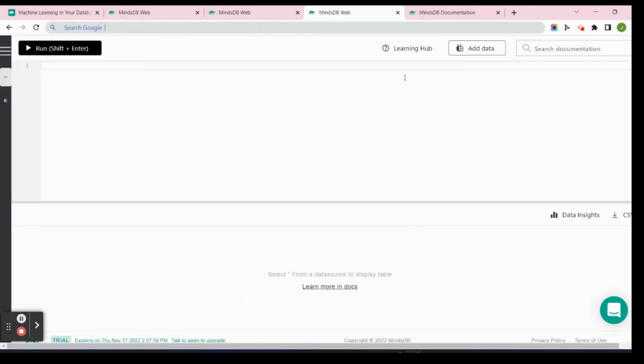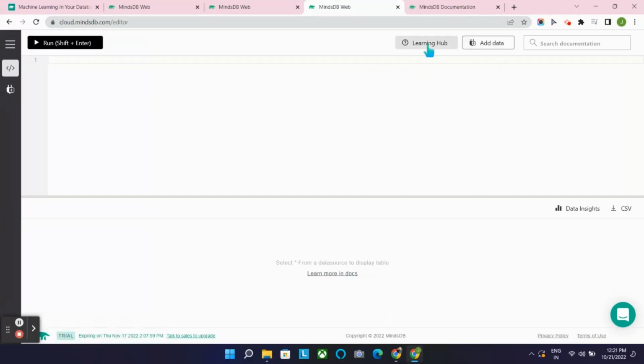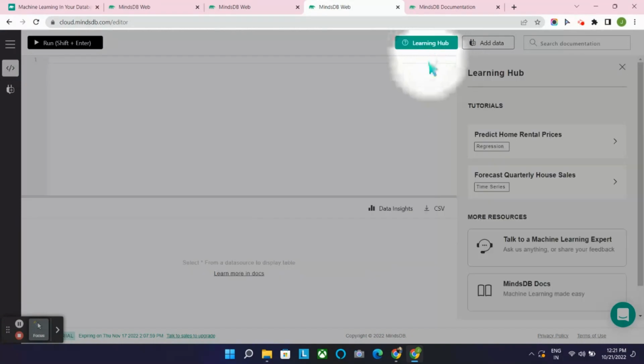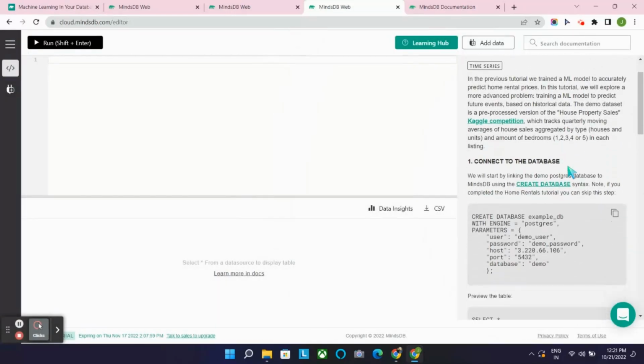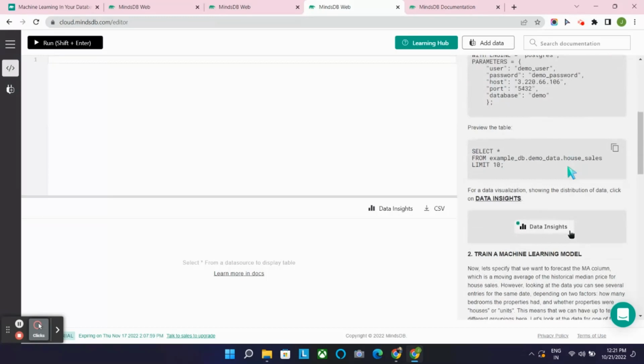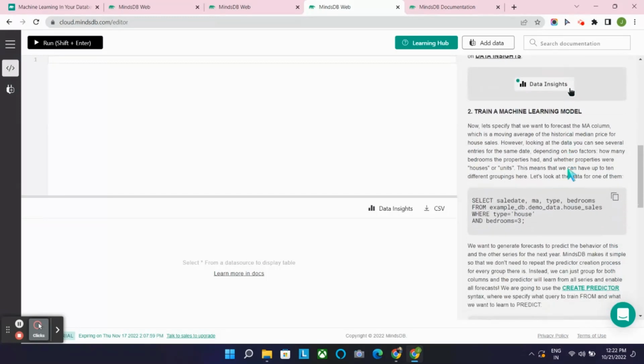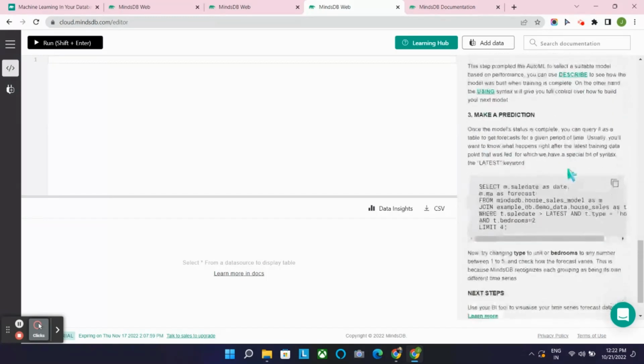Once you log in, you will see a cloud editor in front of you, which has an excellent interface and is easy to understand. You can add your data and connect it to the database. But today, to explain how we can forecast quarterly house sales, I will use mock data provided by MindsDB. Click on the Learning Hub option, then check the Forecast House Sales example. In this tutorial, we will train an ML model to predict future events based on historical data, which will track quarterly moving averages of house sales aggregated by type and amount of bedrooms in each listing.